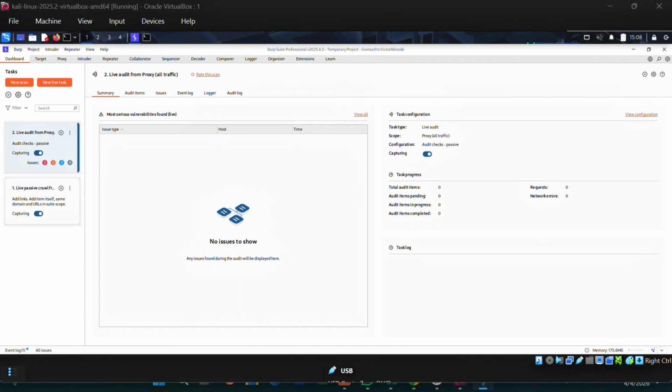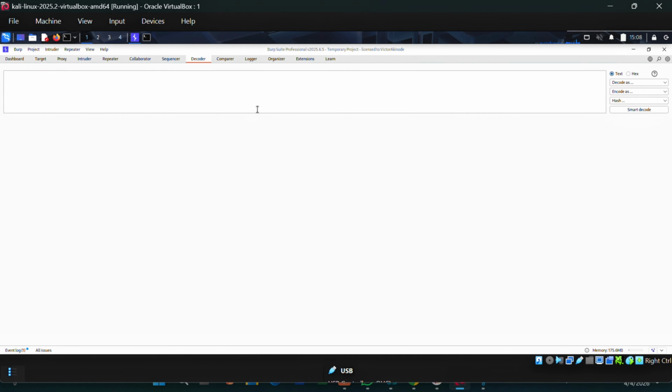The first thing you need to do is to ensure that your Burp Suite is running and you have access to internet. In your Burp Suite, you can come to Decoder and here you can see a text box. Type in a word like hello world, so that is going to be in plain text. After you've typed it, on the right hand side, you're going to see decoders, encoders, hash, and smart decode. Decode as helps you to decode what you have encoded. Encoders help you to encode, and hash helps you to hash.